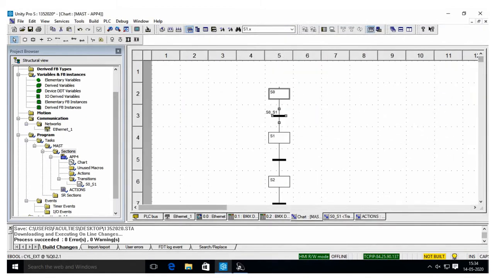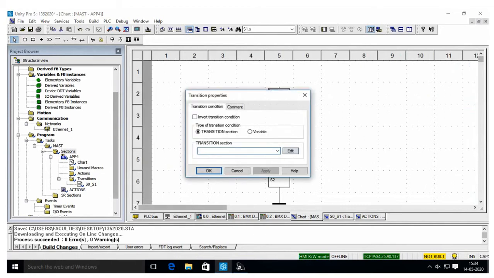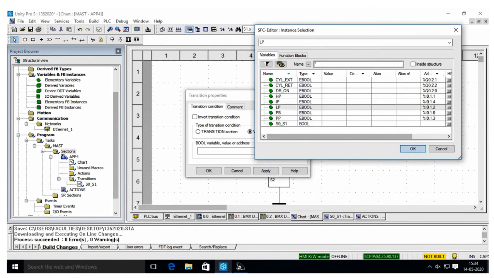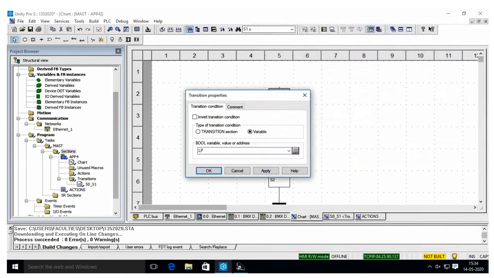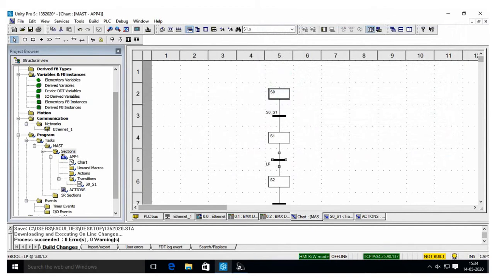Okay. So in the SFC I'm coming back. So it's the initial step. So I'm doing the transition. The transition I'm giving, the drill motor should be on, and it should be reaching the low position with the extension. So here I'm giving the variable as low position. After it reaches the low position, I have to give the actions for this. In this action also, I will make the drill motor on.